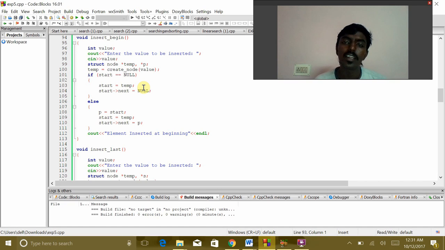If the linked list is empty, this will be the first element, and so the first element's next pointer will be null. Otherwise, the first element will automatically move its pointer towards the newly created node, and the newly created node's pointer will point to the previous first node, which will make the temporary node the first node.